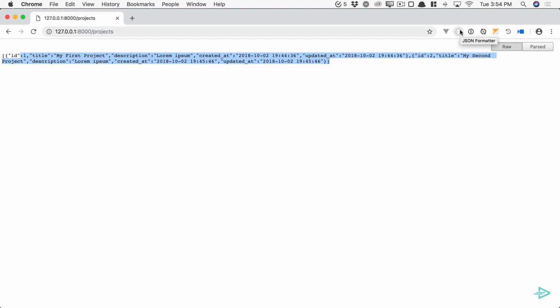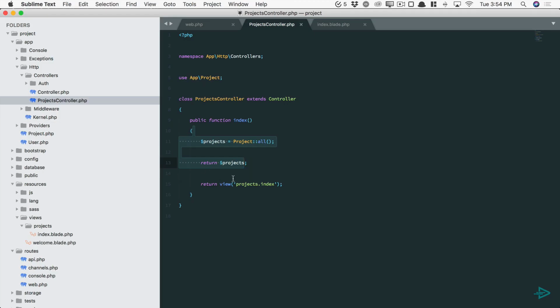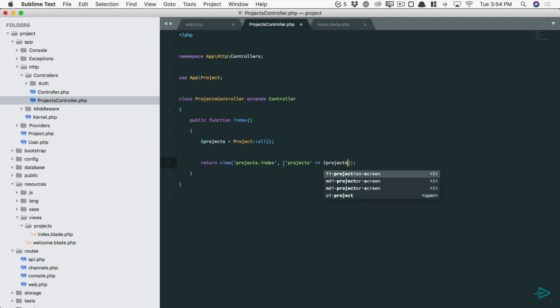Anyways, if you'd like to pull in the JSON formatter extension for Chrome, simply Google it. JSON formatter extension. You can install that, and that will give you a nice parsed output. And that's what I'm using here. So nonetheless, we can see that there are two projects, and that makes sense. We already learned that. So now, like we learned, I'm going to pass that to our view, like so.